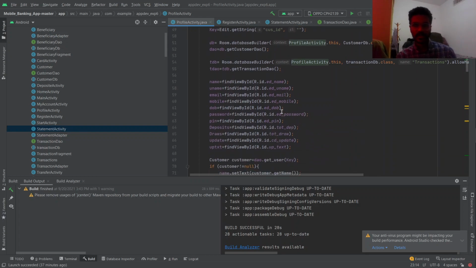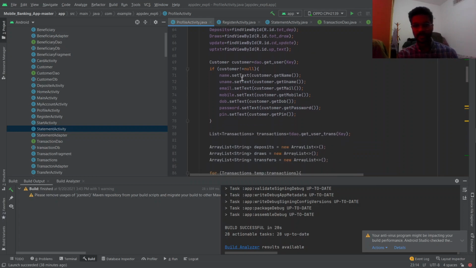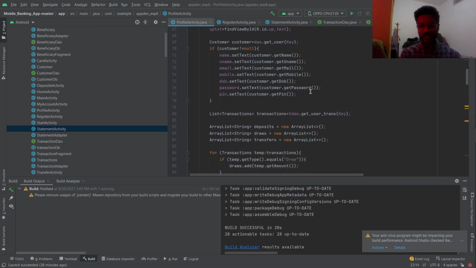Okay, and then finding out the ID buttons, finding out the particular IDs for them for profile activity Java. And then if customer is not equal to null, you'll be calling set text: name, set text, username, email, mobile, date of birth, password, and then PIN. You'll go for set text.